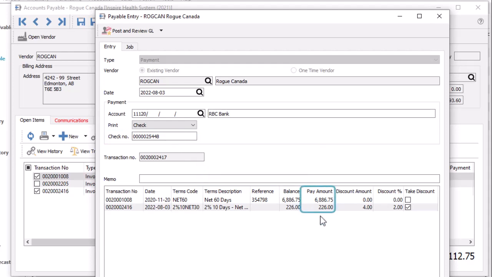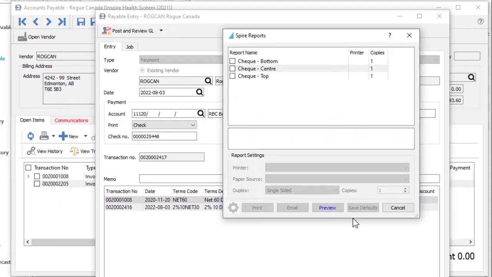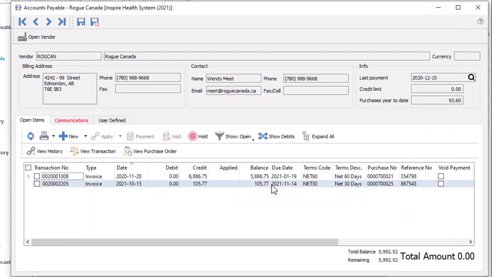Choose to pay either the full invoice amount or edit the pay amount to only pay a portion of the invoice. If an invoice has an early payment discount, either from the terms or if you override it here, you can choose to take or remove that discount. Then you can post the payment and review accounting if allowed. Print the check if requested, and invoice balances are updated on this screen, with fully paid invoices no longer being displayed on this open list.